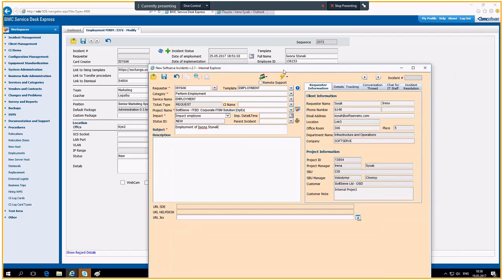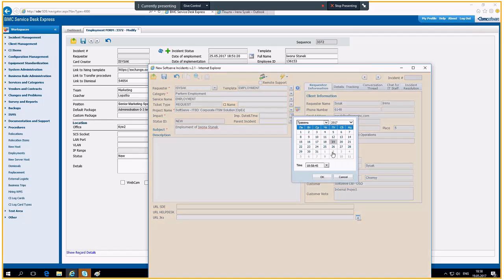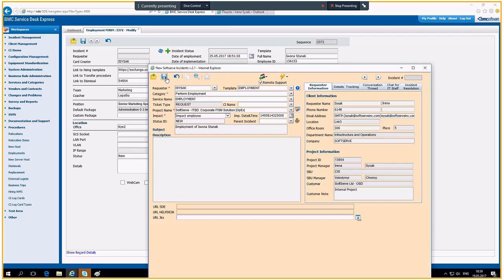And also I select implementation date and time because in some cases date of employment and implementation date can be different. It means that employee gets access to our network 25 of May, but equipment will be provided, for example, 26 of May. So here we have.